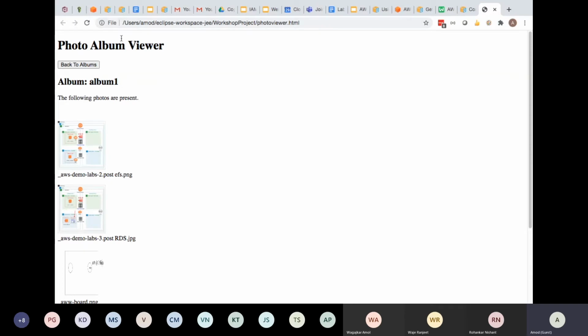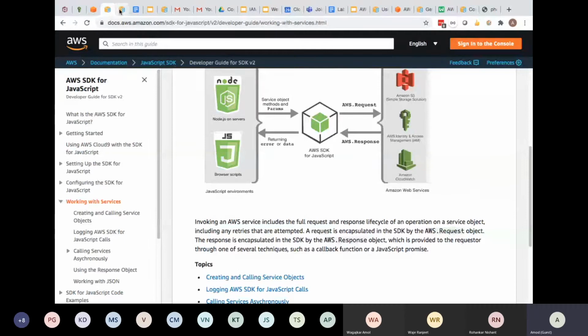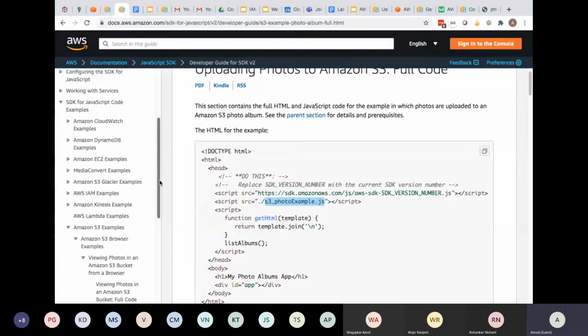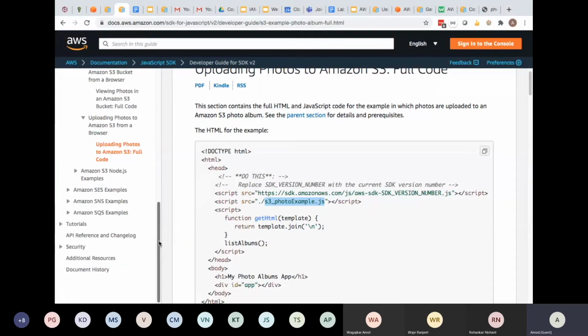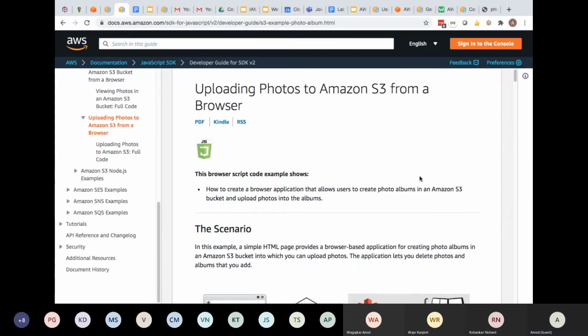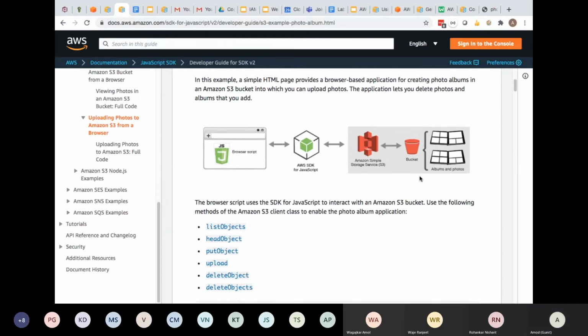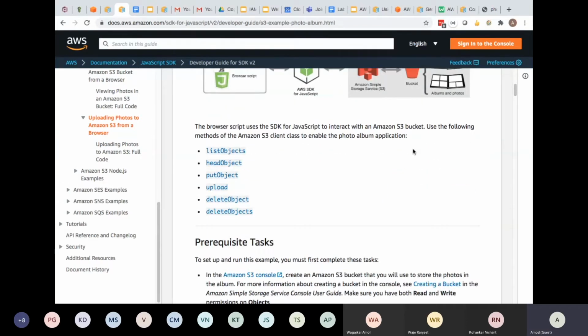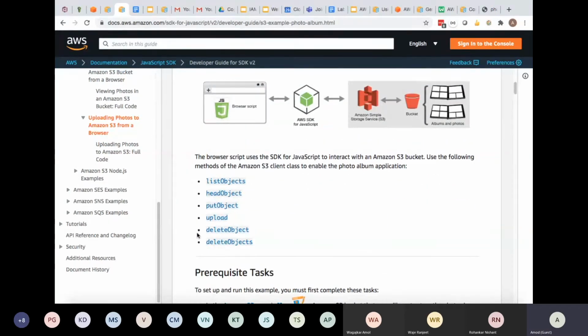So if you just proceed further along with another example over there, you can also write a complete, full-fledged application. So let's say you want to really allow people to actually create albums, upload photos and so on. Then you can continue further. The logic is the same. The only thing is that now your permission needs to be appropriately modified so that people can actually put objects, upload objects, delete objects, and so on.